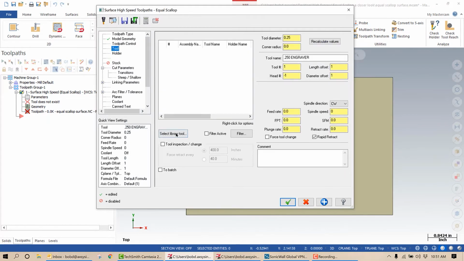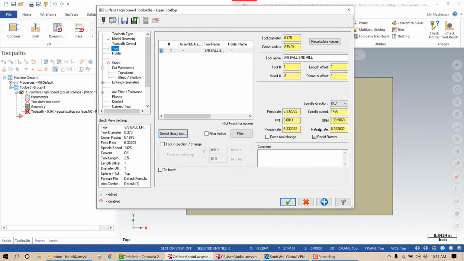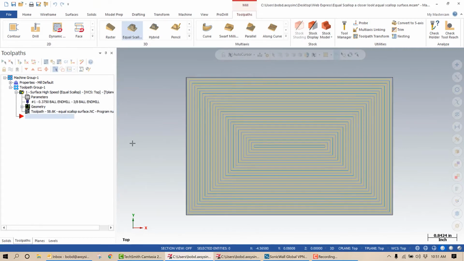I'm going to grab a tool. In this case, I'm going to use a 3/8 ball end mill. Speeds and feeds really aren't important, so I'm not going to go in there. And I'm going to leave everything else as the default values. I'm going to hit the green check mark. And there we go. The Equal Scallop toolpath takes my step over and creates a very clean toolpath.